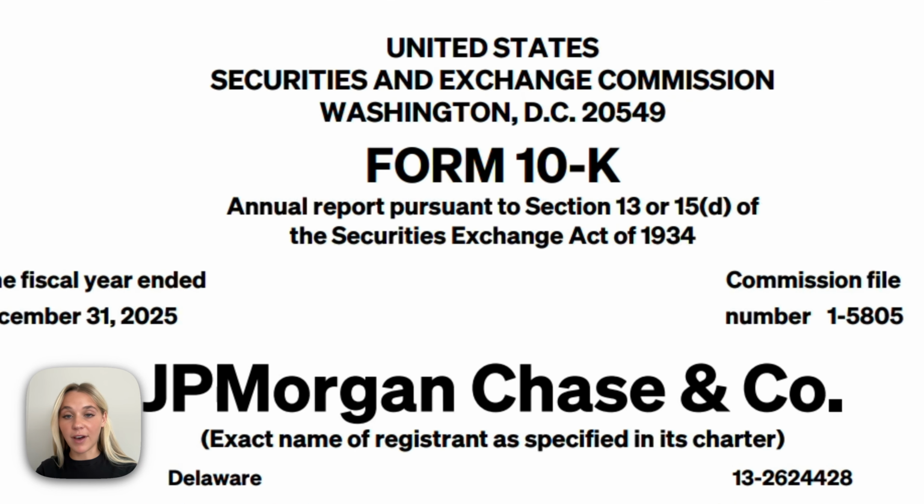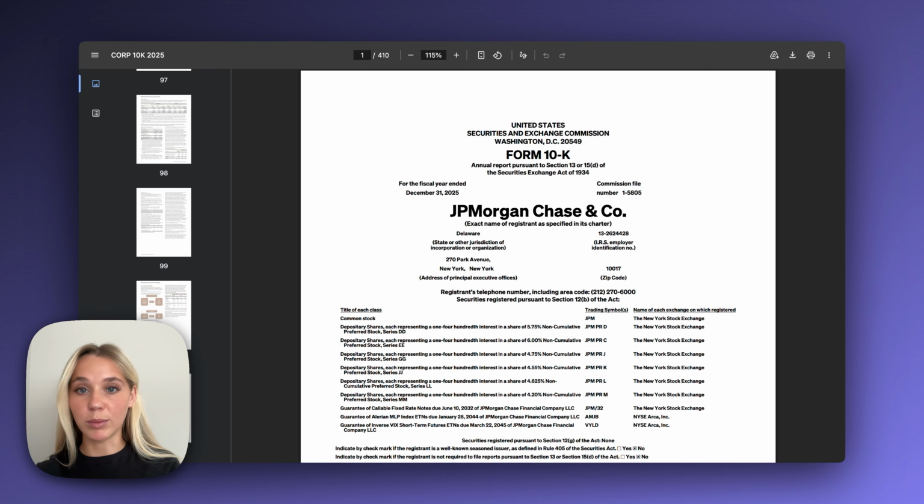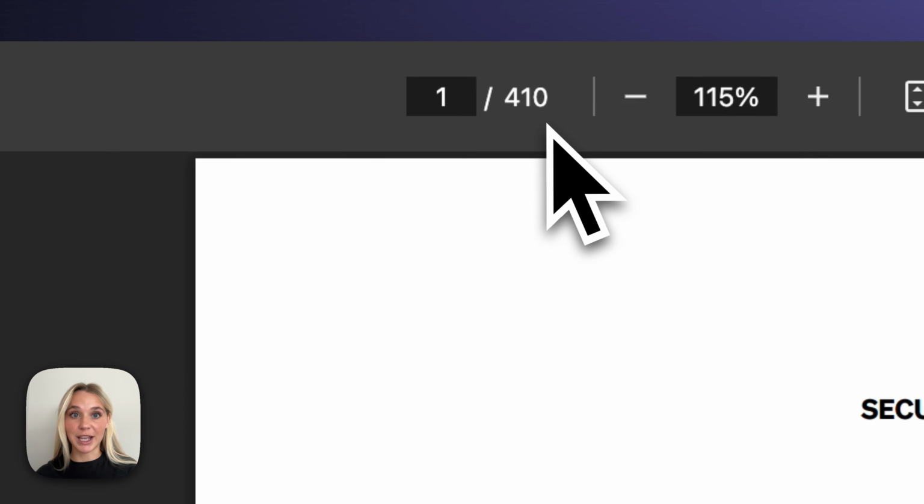This is a 10K file, which are your quarterly earning reports by public companies. But I chose this because it can reflect the complexity of uploading different estate planning docs or life policies, investment fund reports into Vega that are long as well. So as you can see, it's around 400 pages.